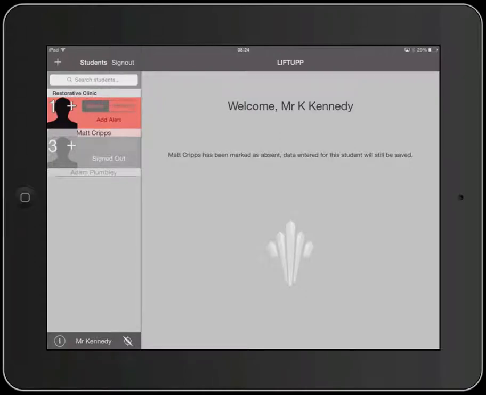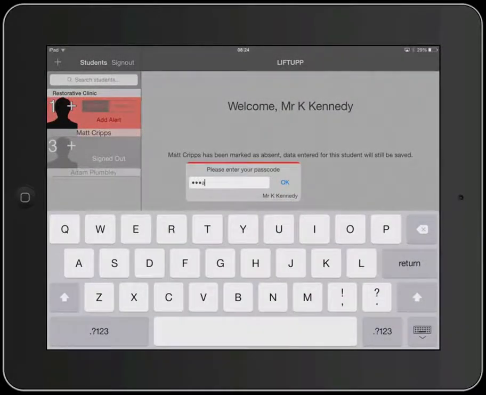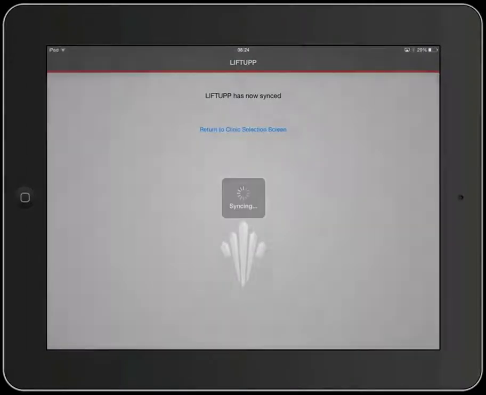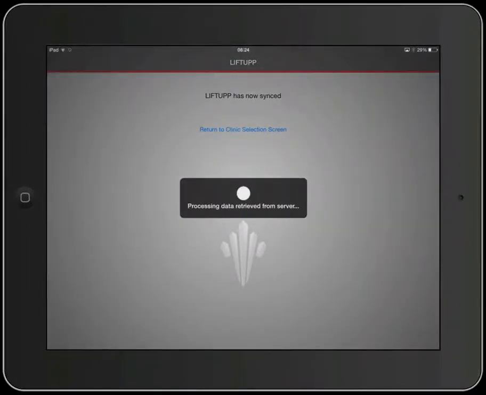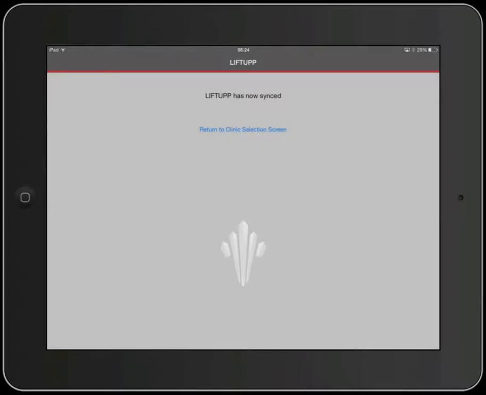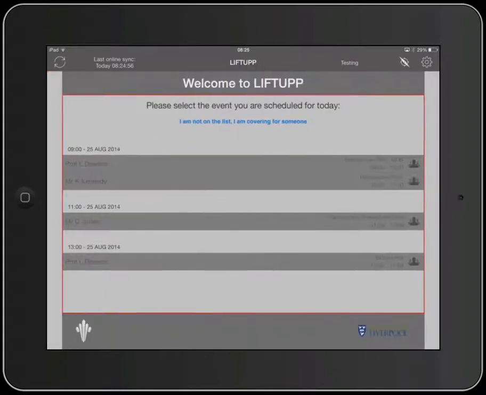So let's just sign out now, complete the clinic. I will put the PIN in, hit OK, and the iPad will now sync. It will push the data to the database, and this is probably the time to put the iPad away. You can leave it on this screen, and then when the member of staff next picks it up, you can hit Return to Clinic, and it will take you back to the relevant front screen for that day. Please remember to plug the iPads in.